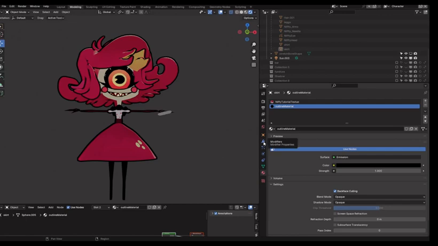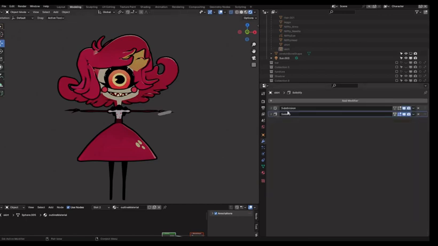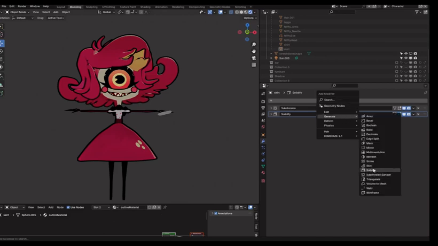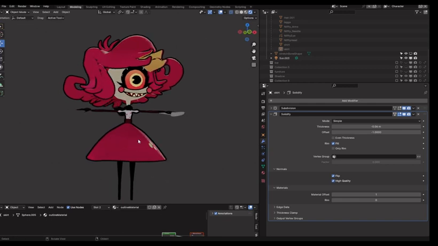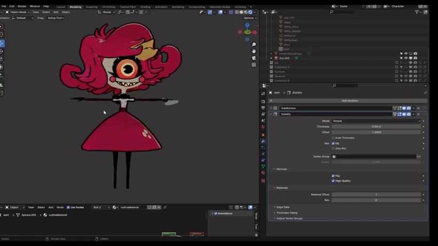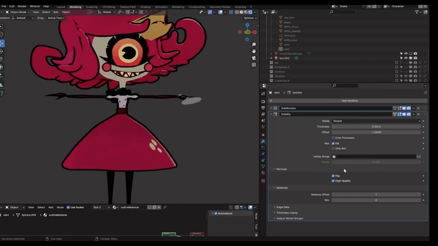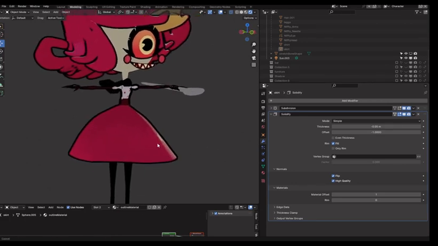The next thing you're going to do is go to your modifiers here, and add a solidify here. And what the solidify does is it basically adds an extra layer of geometry onto your mesh. And we can control the thickness and stuff with it.